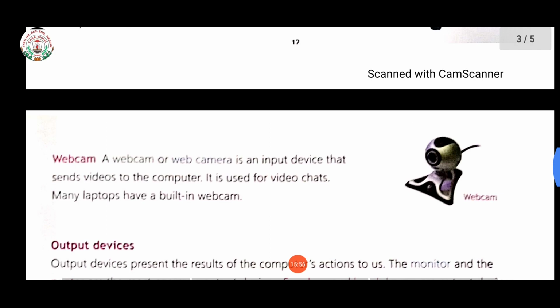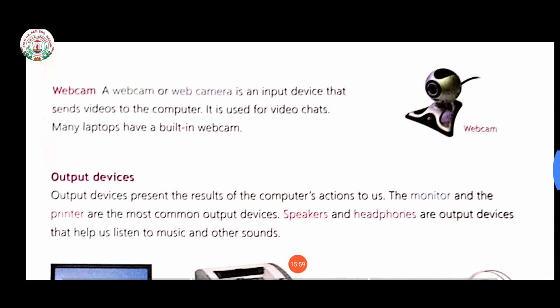Next is your webcam. A webcam or web camera is an input device that sends videos to the computer. It is used for video chat. Many laptops have a built-in webcam. Okay, webcam is there at the top. Like in mobile, we are using video calling. Same way in laptop also at the top, webcam is there. In that webcam, we can do the chatting. Video chat we can do. Okay, that is your input device.